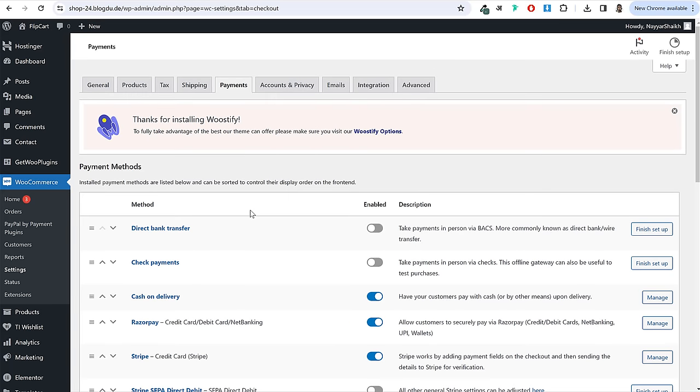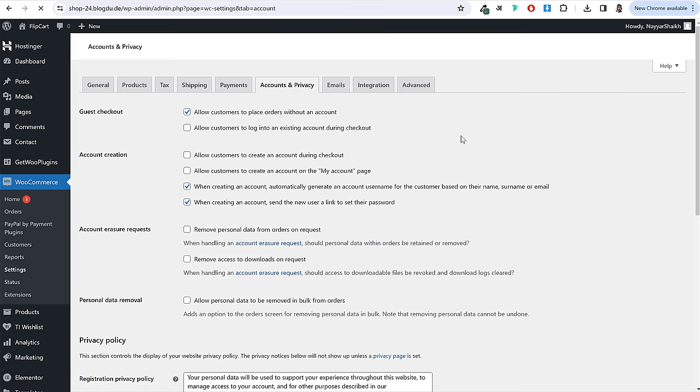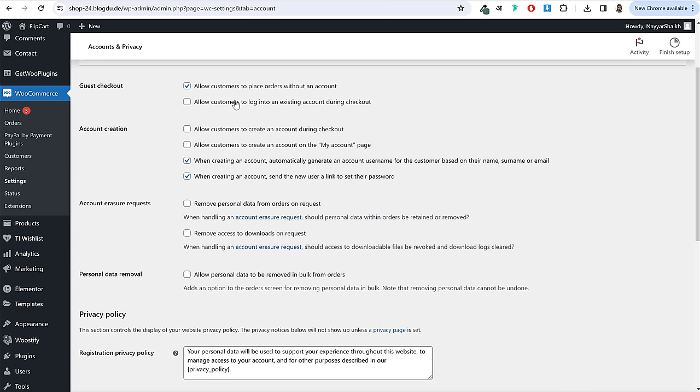Similarly, for other countries, search for that plugin, and create an account on that payment gateway's website. After that, you will get a client ID and secret. Just paste in those codes and this will work for you. Now click on accounts and privacy. And over here, tick mark this: allow customers to log into an existing account during checkout.